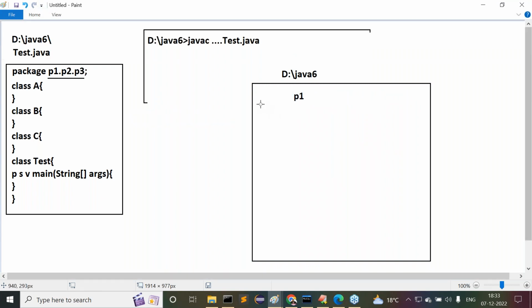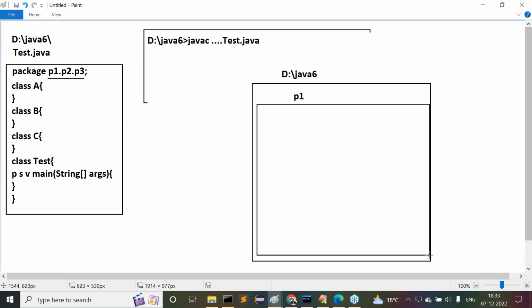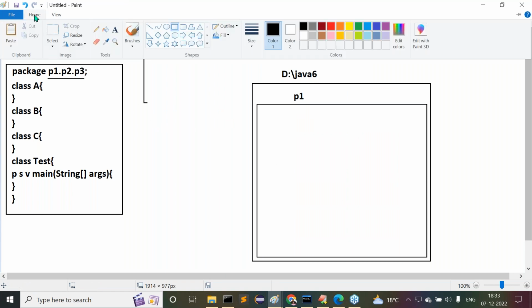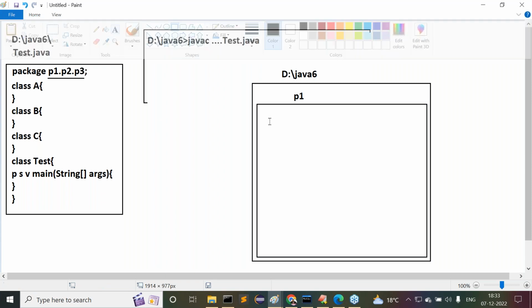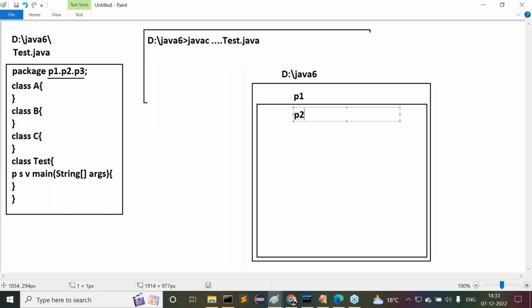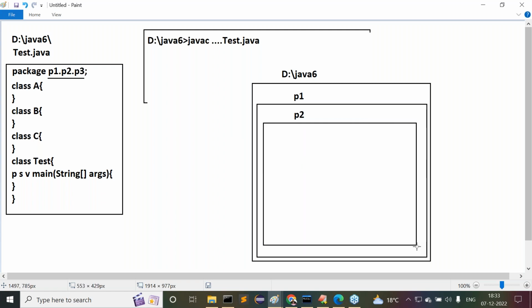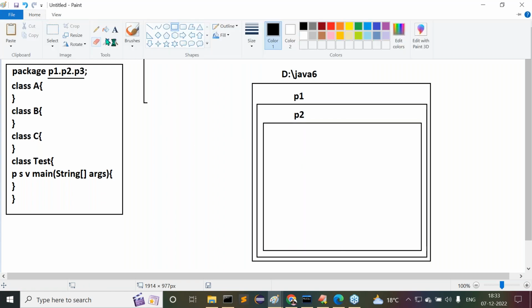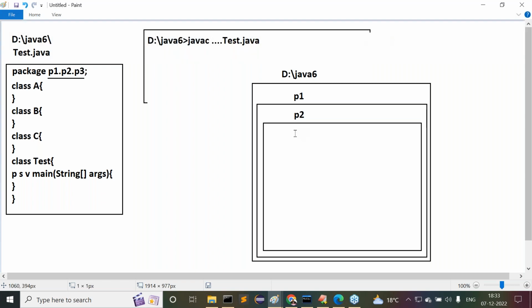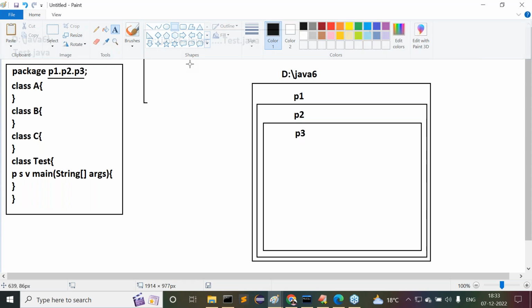The compiler will create the p1 folder. Then after that, the second one: the compiler will create the p2 folder. Okay. Again, next the compiler will create the p3 folder.